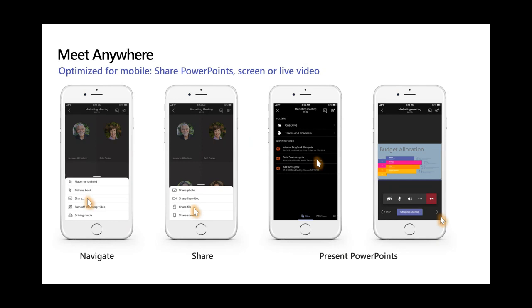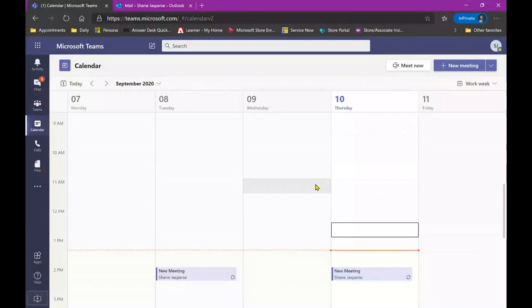Alrighty, so I guess that is enough talking. I think I've already taken up enough time with that. Let's go ahead and get started talking about the live demonstration for Microsoft Teams. And forgive me just one second while I switch my screen over to Teams.